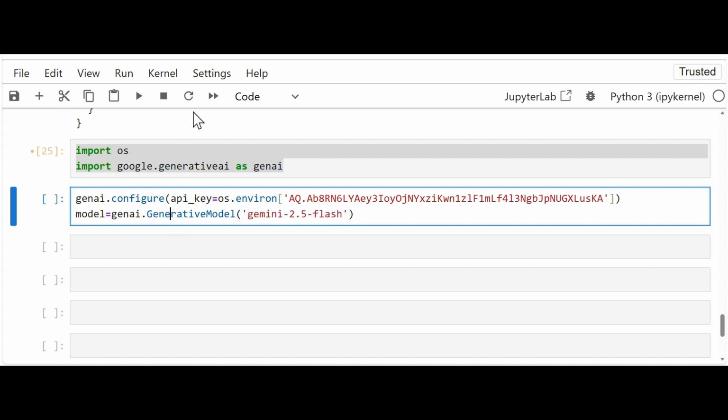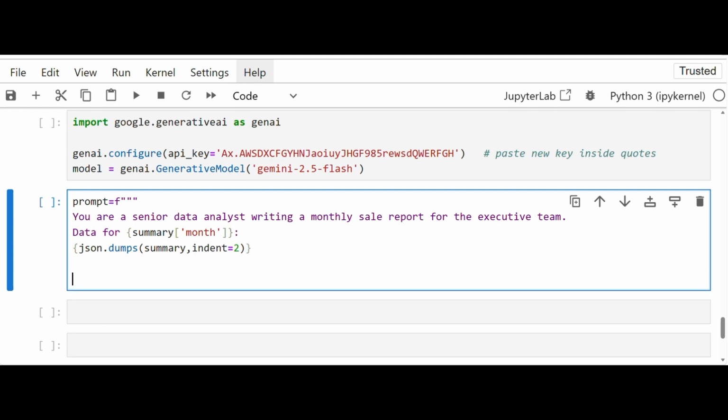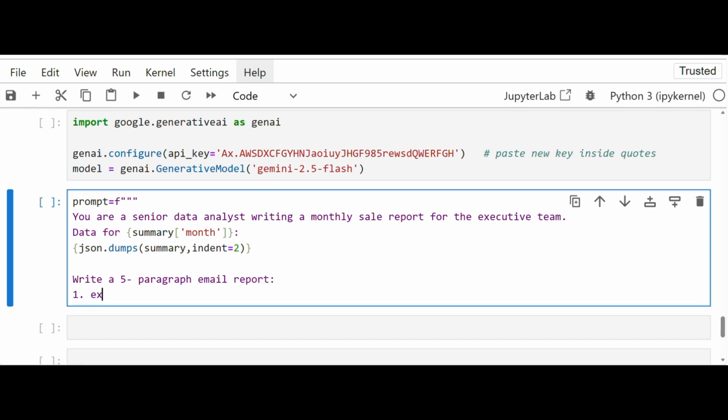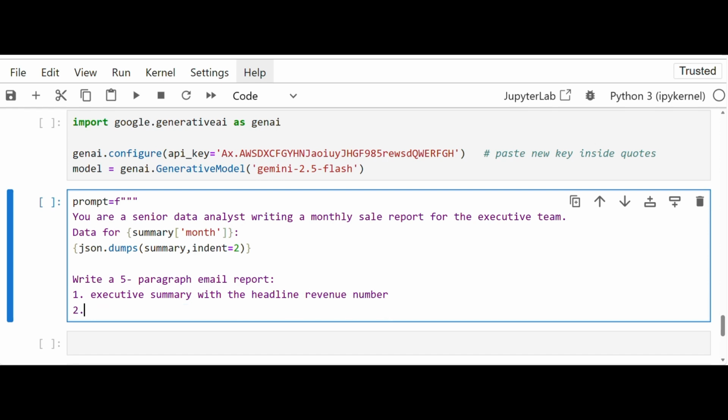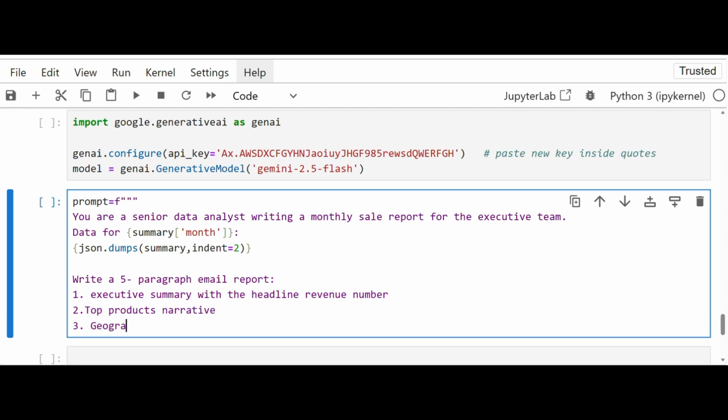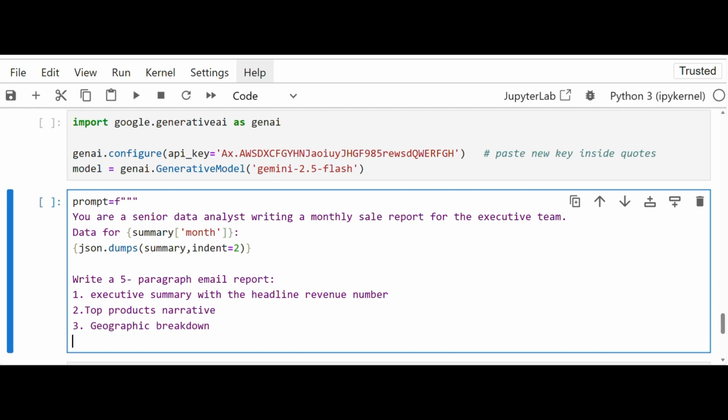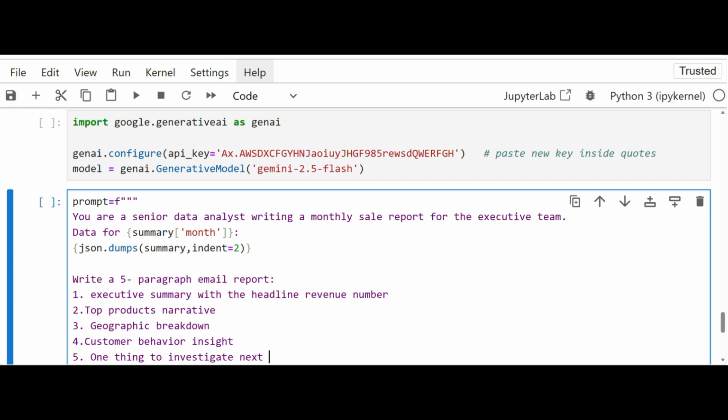The prompt is the most important code. This is the most important block in this entire video, and it is not just the API call, it is the prompt. Just watch the structure. I'm going to write the variable as prompt. The prompt is, you are a senior data analyst writing the monthly sales report for the executive team of a UK-based gift retailer. And here is the data for the month, I'm just taking the summary, and asking to write a 5-paragraph email report with these sections.